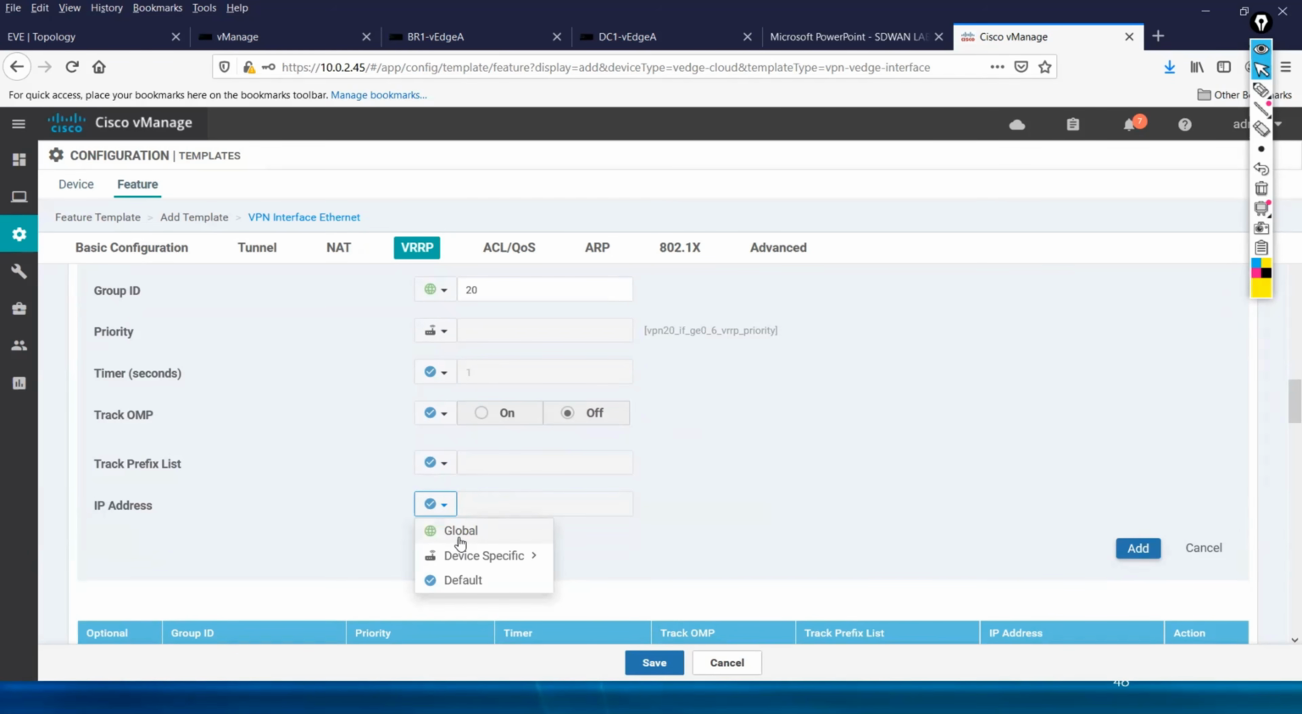IP address of the VRRP. What should be the virtual IP address? I will say that should also be device specific. So I'll say VPN 20 if G0_6. Is this the virtual IP? Yes, this would be the virtual IP, because interface IPs we already configured with the interface profile template we already assigned. So this will be the VRRP VIP, virtual IP. Good.